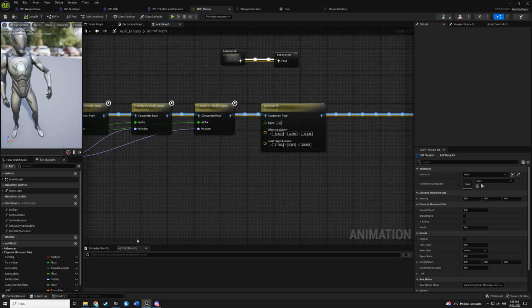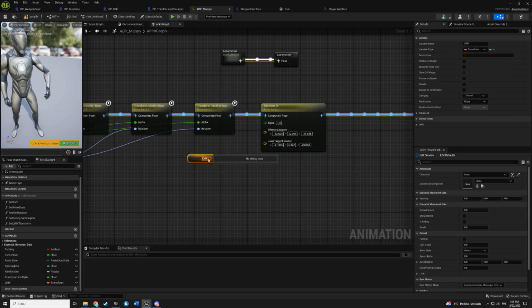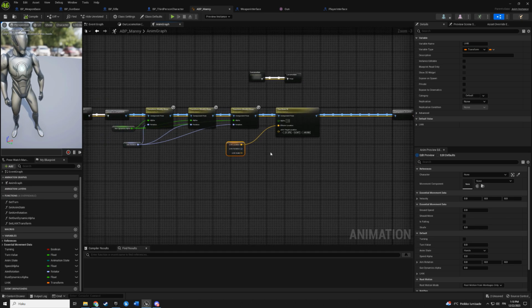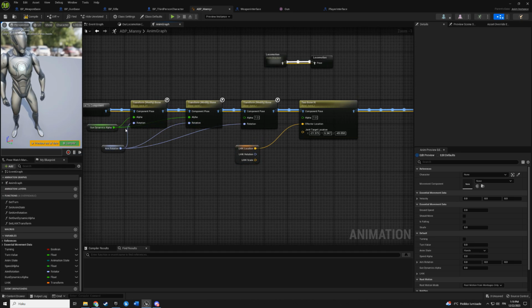Then what do we want to do? We want to take our left hand IK and split that and take the location to be effector location. So that hand location. After that, we need also this gun dynamics alpha to affect our two bone IK.